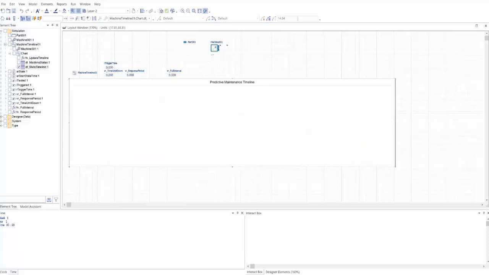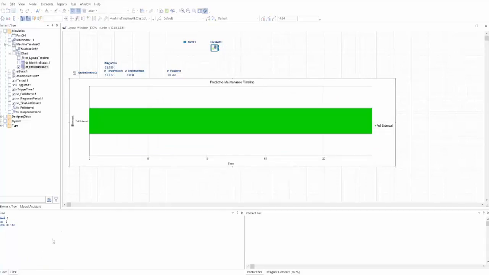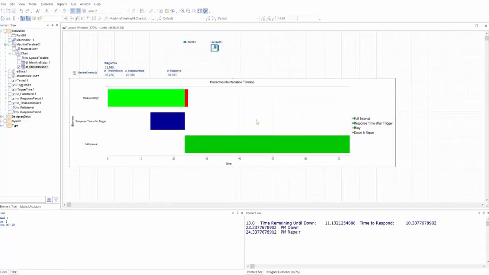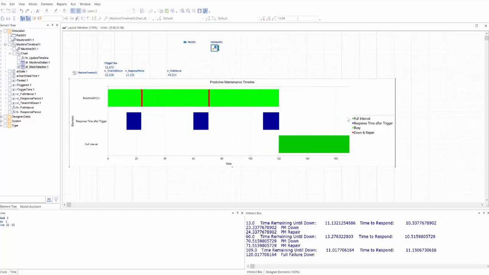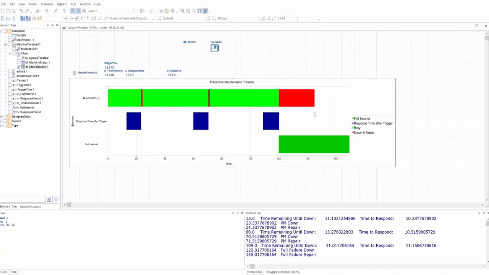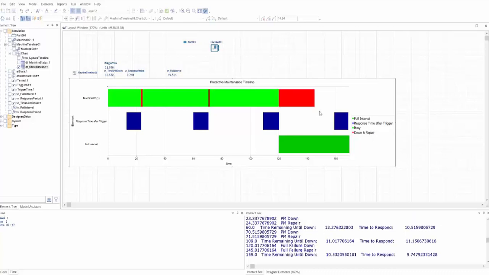If we rerun the model, we can see how this view builds over time. As each trigger warning is raised, the maintenance or the failure happens depending on whether the response can be made in enough time. So here we take too long to respond and therefore we have the full failure.